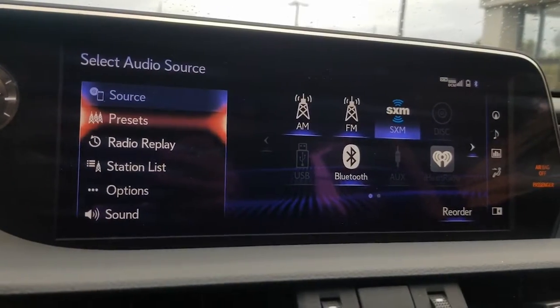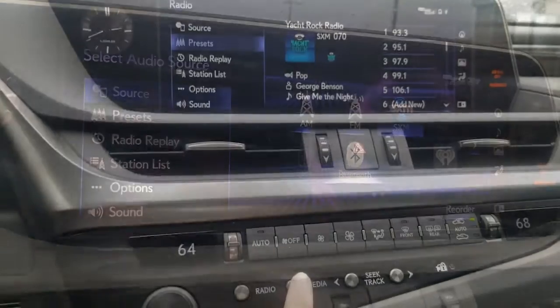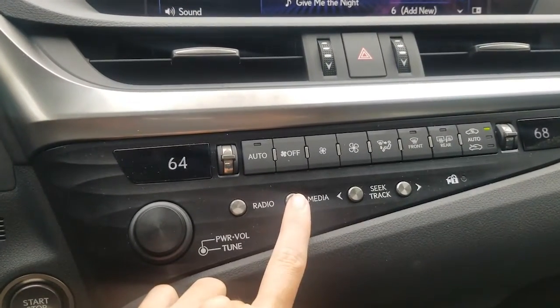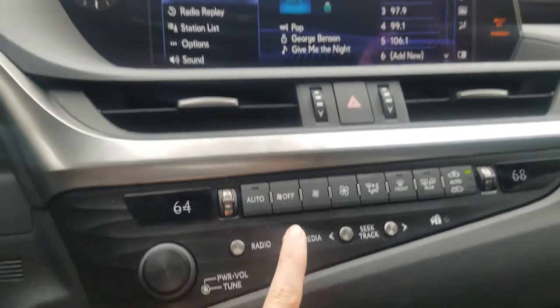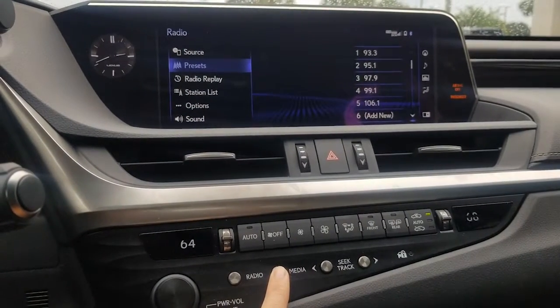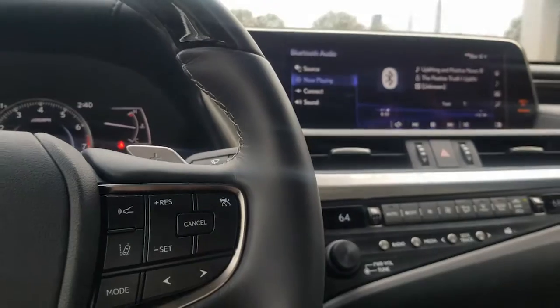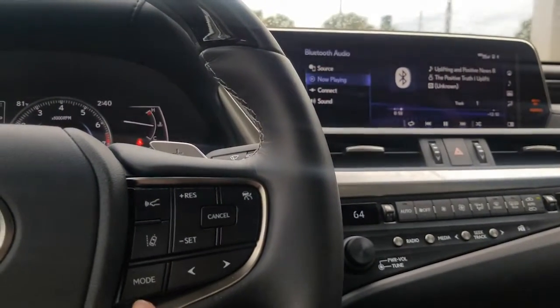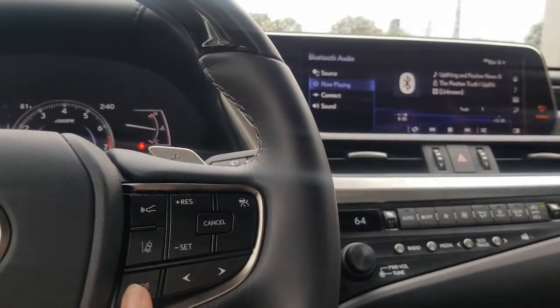Select Source and choose Bluetooth. You can also change your source by selecting Media on your dash. Media will rotate you through CD, USB, auxiliary, and Bluetooth. And finally, you can use the Mode button on the right-hand side of your steering wheel to cycle you through all audio sources.